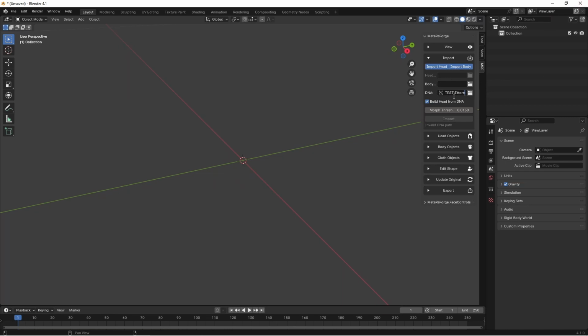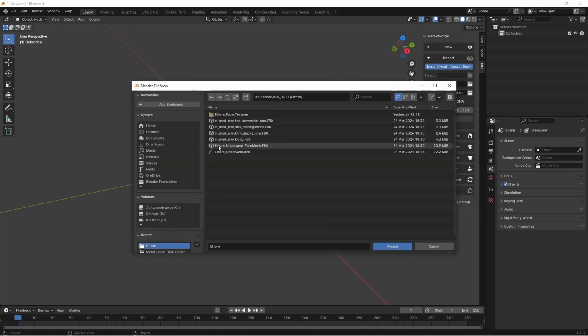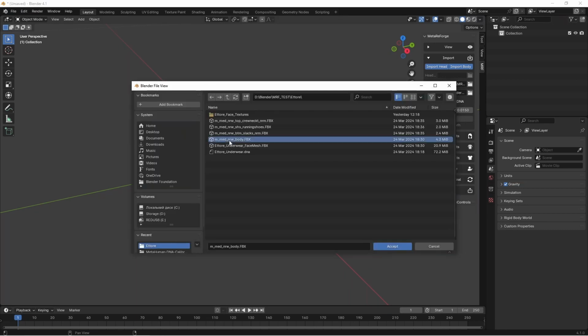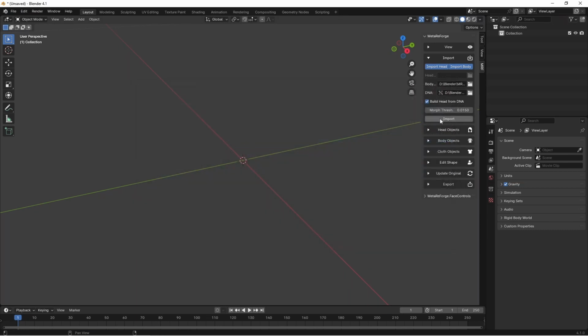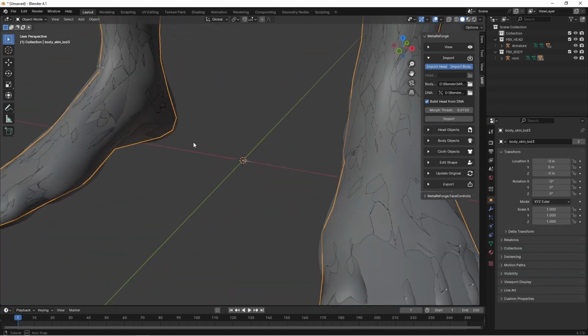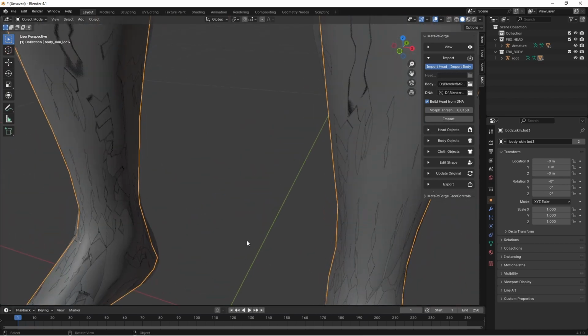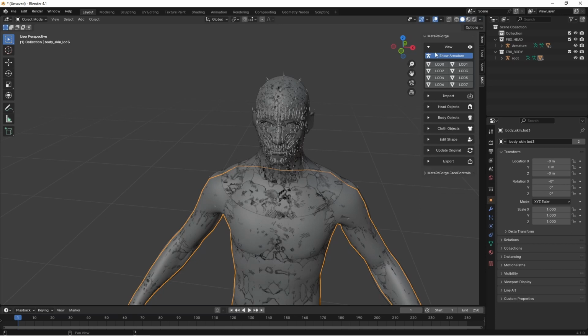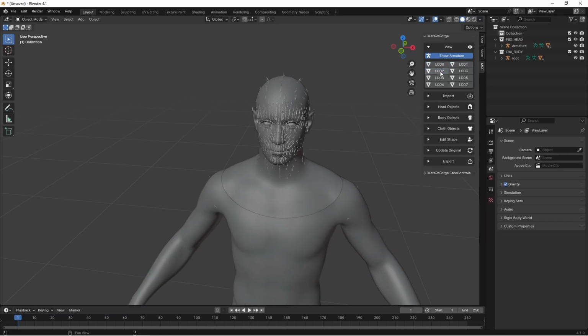So I will set DNA file. I will set FBX body file and hit import. Now we can switch between LODs. On the View tab, we can switch between LODs. These objects will be exported to Unreal Engine at the end.